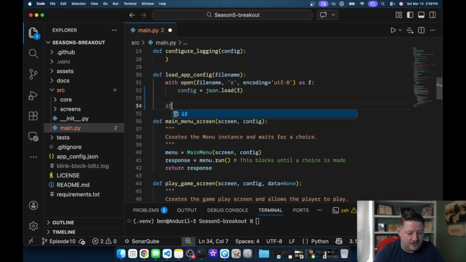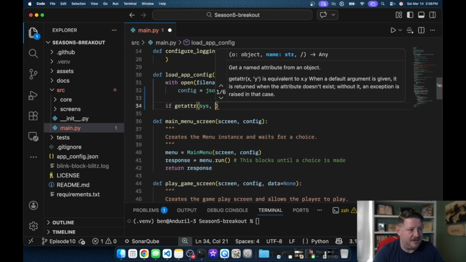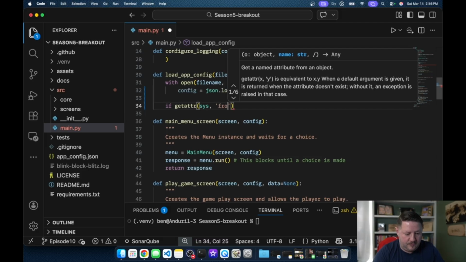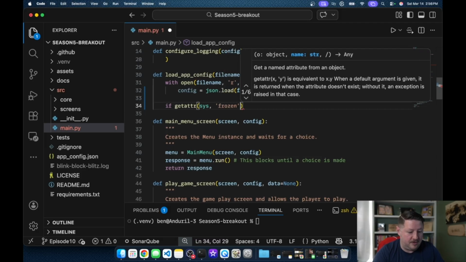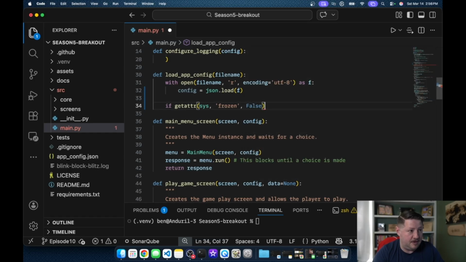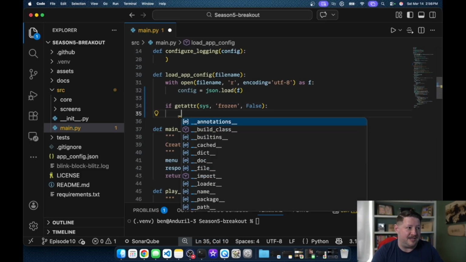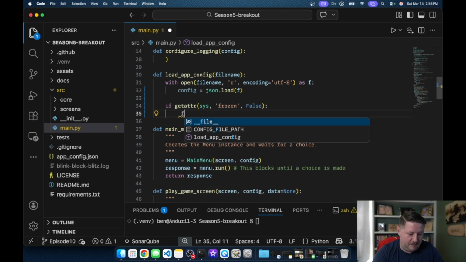So the way we're going to do this is we're going to call getattr, and we're going to look in sys for frozen, false. Okay, and if that is set, then we know we have to go fix our asset paths for everything. So I'm going to make a function, and I'm going to make a call to the function, and then we're going to go build it real quick right after this.